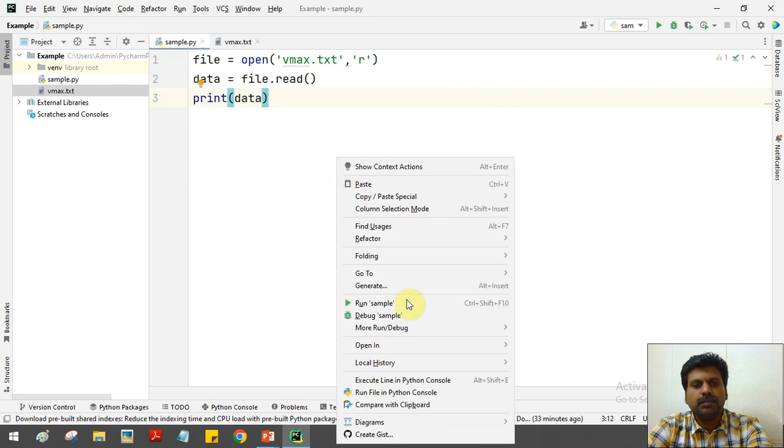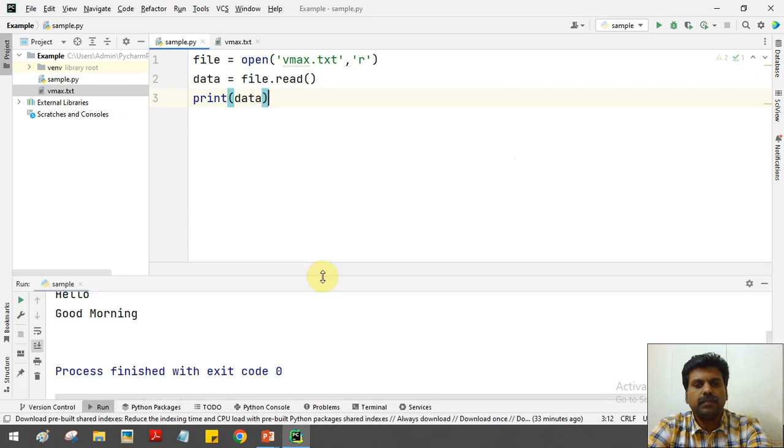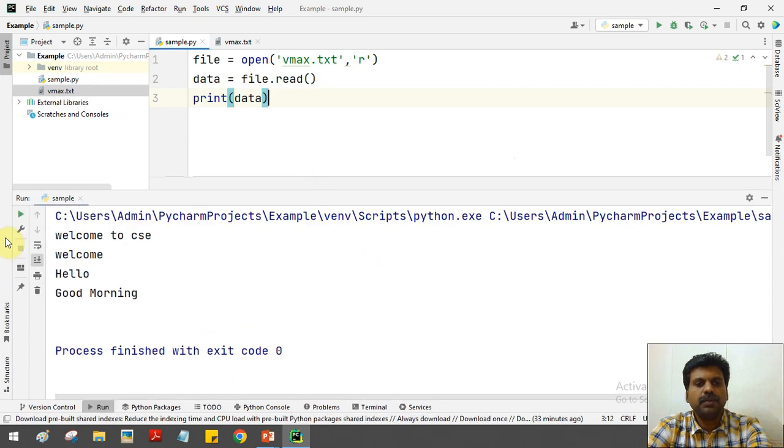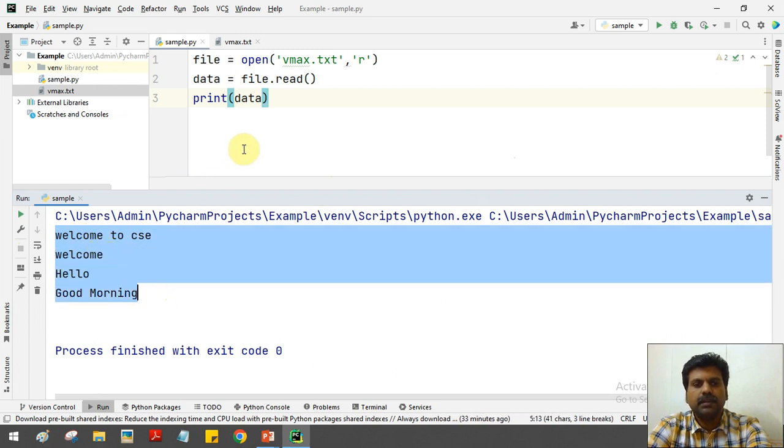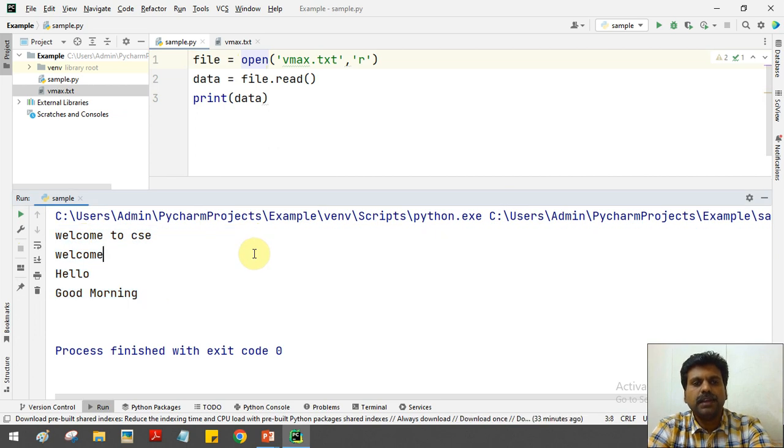Now let's see the output. Now see the output window. We can see the file content, whatever text data we have written in the file. We can access it using a Python program with the open function. So this is an example of how to read a file's content.